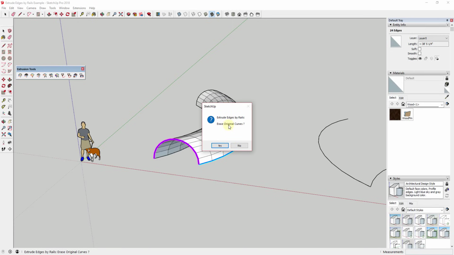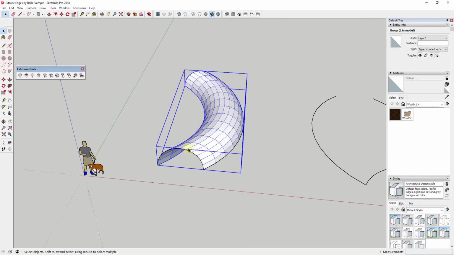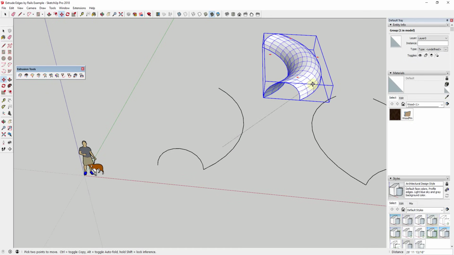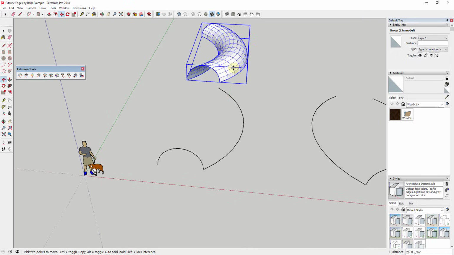Then it's going to ask if you want to erase your original curves. Usually I say no on that one because I like to keep that in case I need to do this again. But you can see how this took this curve and extruded it along this edge in order to create this face. If I move this off, you can see the original edges that we had that created this face.